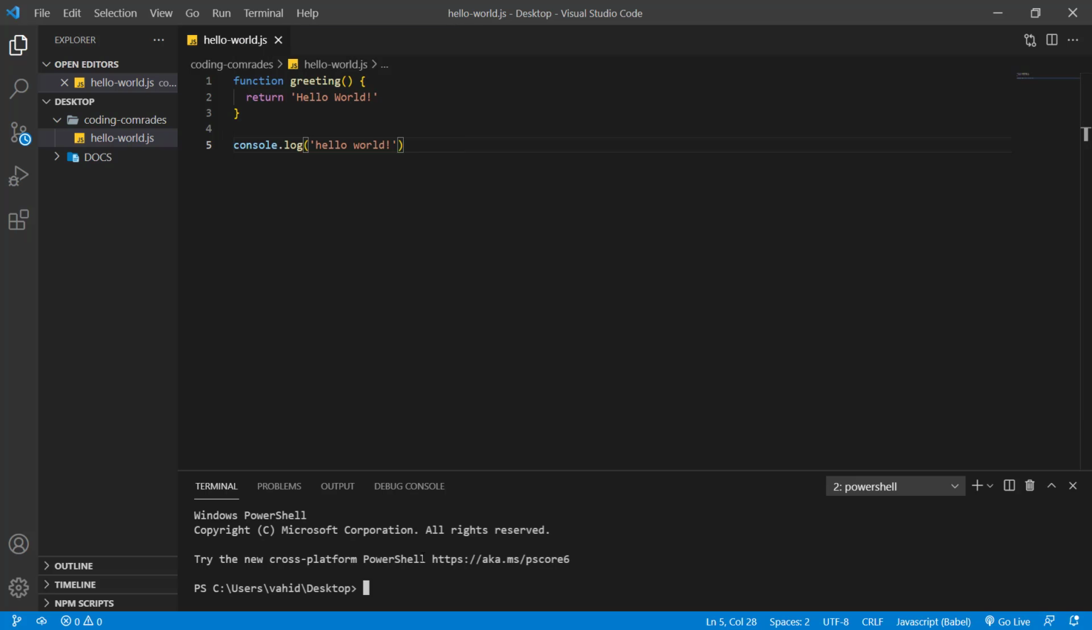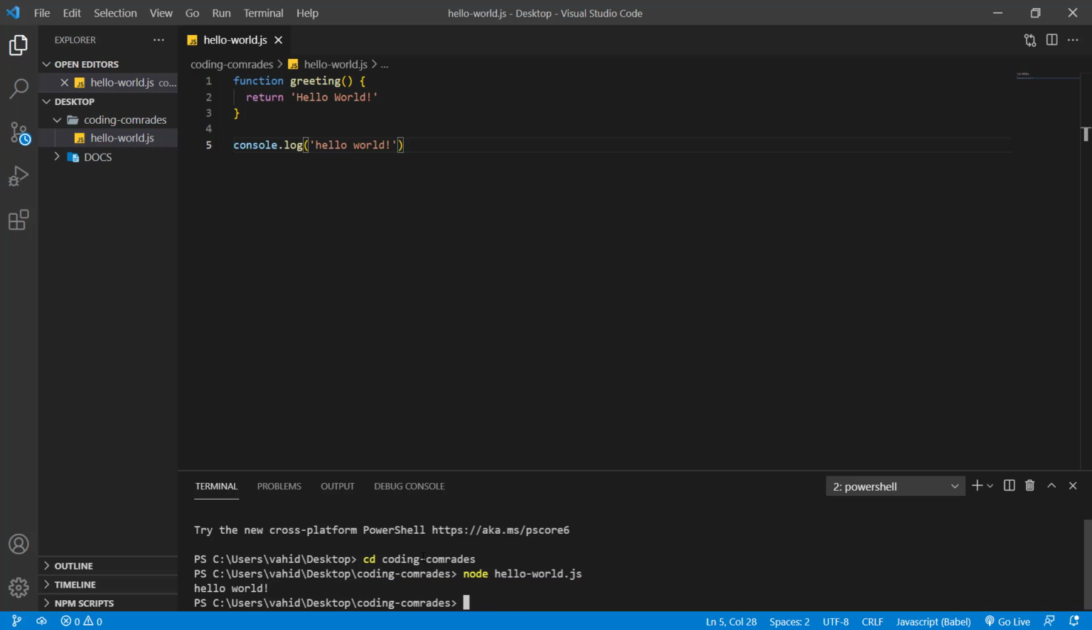In here, first you have to change your directory to coding comrades, and now please type node hello-world.js. As you see, our JavaScript file has been run in our terminal. It's because we have installed Node.js.